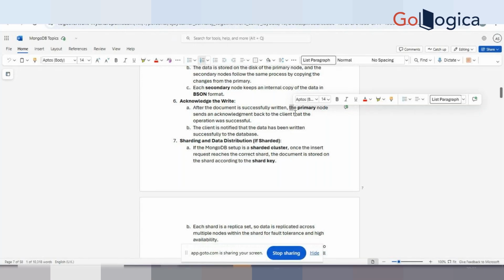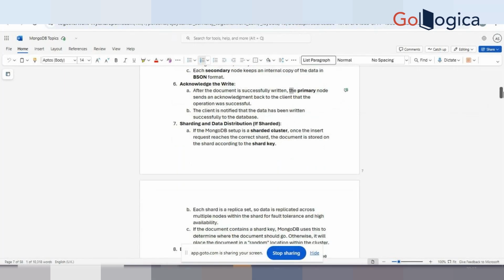After the document is successfully written, the primary node sends acknowledgement back to the client, so the client is notified that the operation is successful. Now data distribution: if the MongoDB setup is a sharded cluster, it needs to wait for the acknowledgement that the document is stored on the particular shard. With a primary and secondary, it is sufficient that the data is written into the primary, whereas in the case of sharding, the mongos needs to confirm that this data is correctly written into the particular shard. Only then is the transaction considered completed.